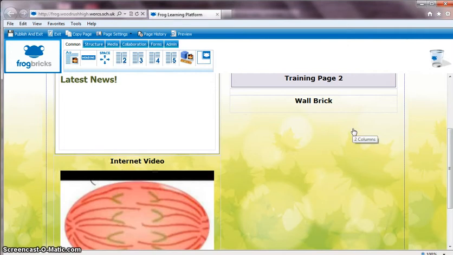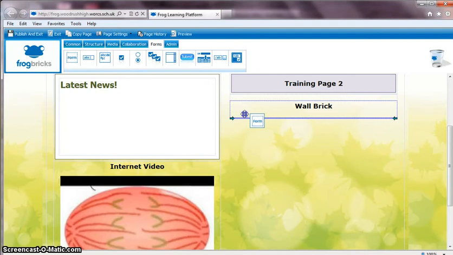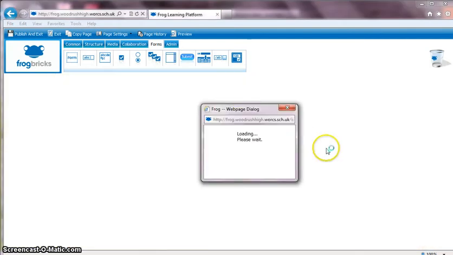Now, if you want to do anything like this, the section in the Frogbricks you need to use is this one here, which is forms. Now, the most important thing about forms is that you must start with this brick here, which is the form brick, and drag and drop that to the place on the page where you want to put your survey.